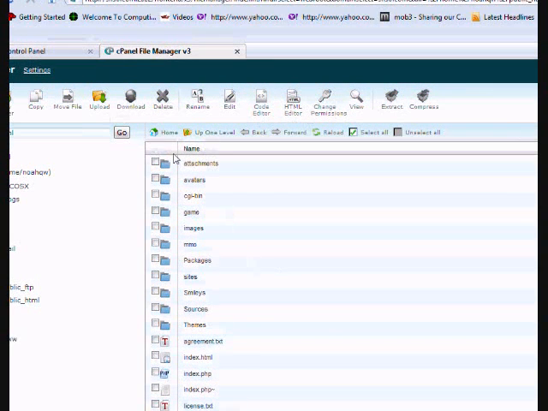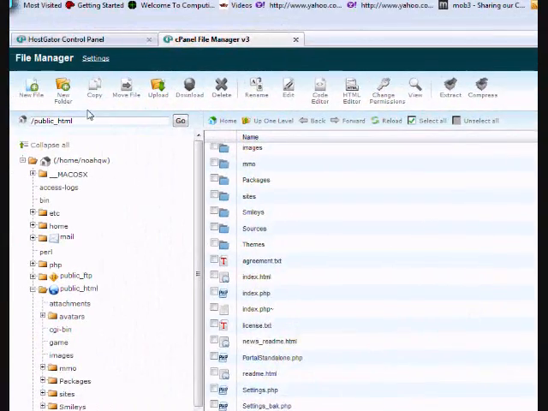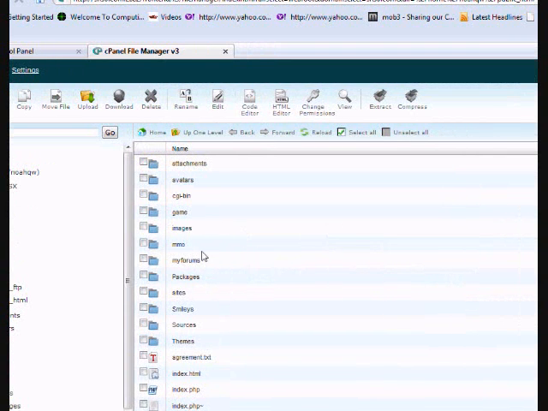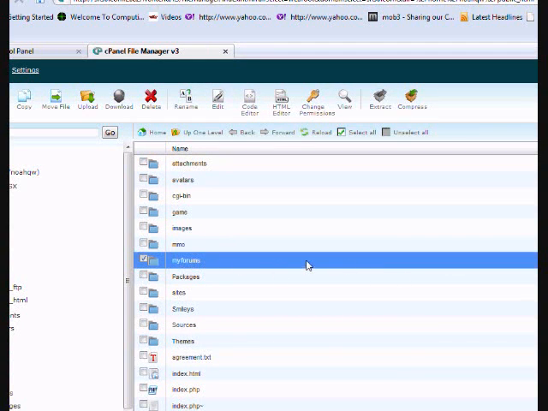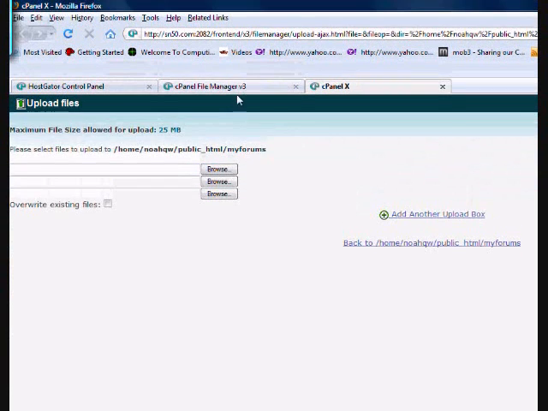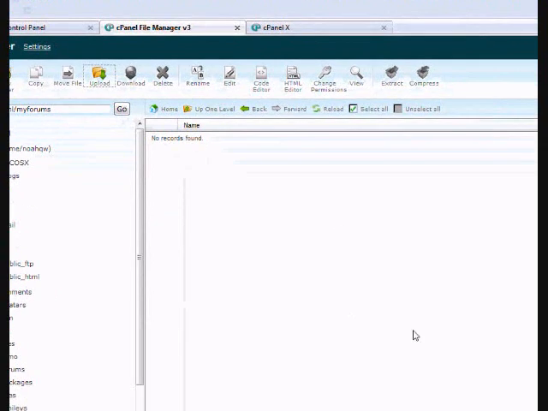and now what I'm going to do is hit public_html, and I'm going to create a new folder, and this folder is what your forum is going to be stored in. I'm going to name it My Forums and hit enter, and now we have our My Forums right here, and I'm going to double click it. And now let's go to upload. The file management system may vary depending on who your host is, but it's pretty much the same procedure.